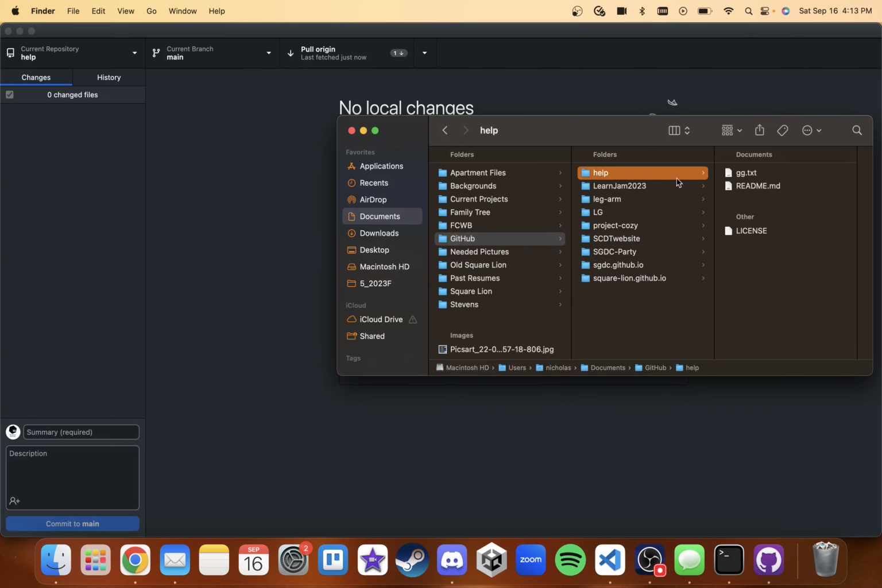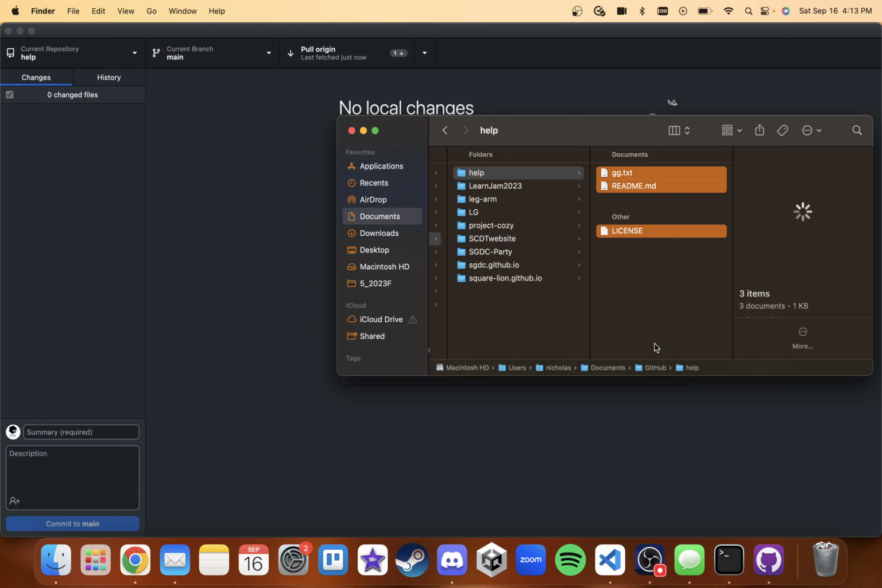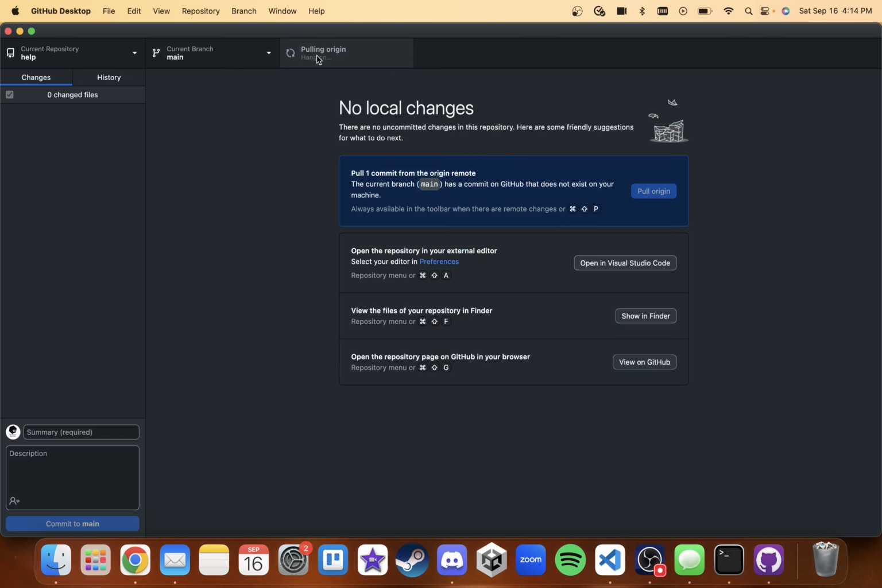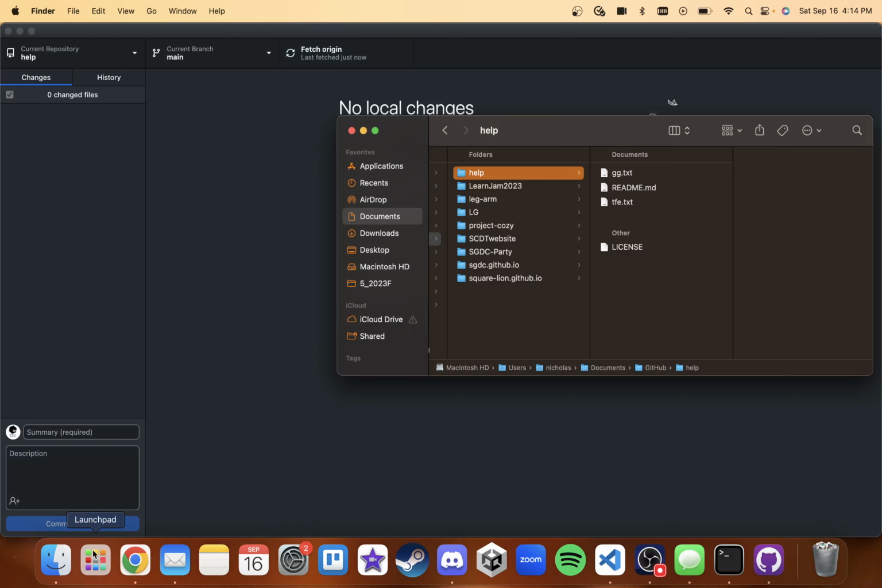Here's help. And as you can see, that other file that we created, TFE, is not here. But that's because I have to pull it. So if I pull, then look back, there's that TFE. So there we go. Now we have 3 copies of the same code, and we're able to pass different files through all of them. And if they're all backed up, we have 3 different copies.